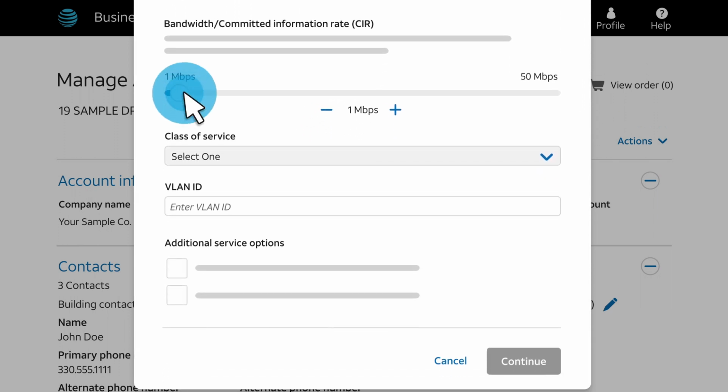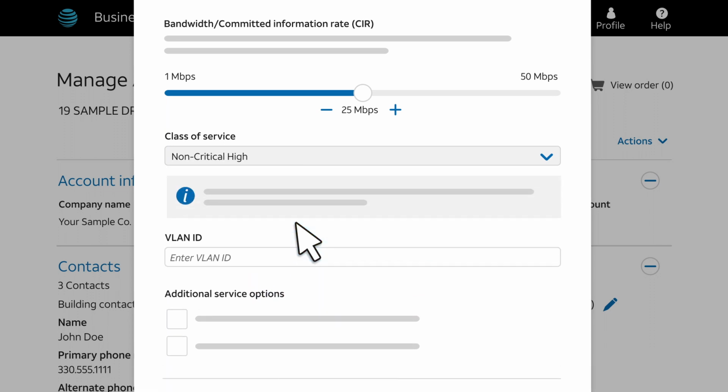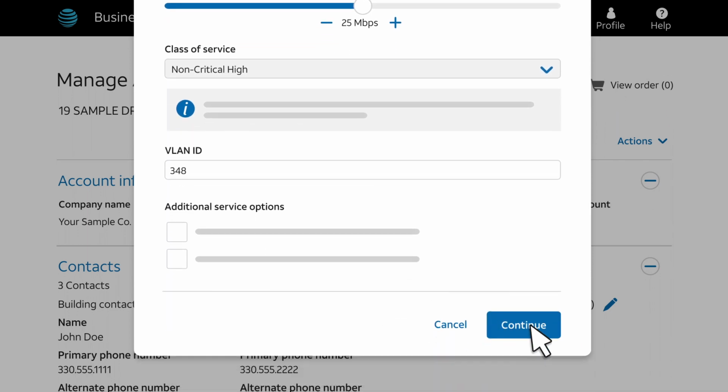Use the slider to set the bandwidth. Remember, you can't exceed the port's available bandwidth. Next, select the class of service that meets your network performance needs. Since we selected a VLAN-based port, we need to enter a VLAN ID to identify the EVC segment. Choose any number between 2 and 4089 that's unique to this port, then click Continue.